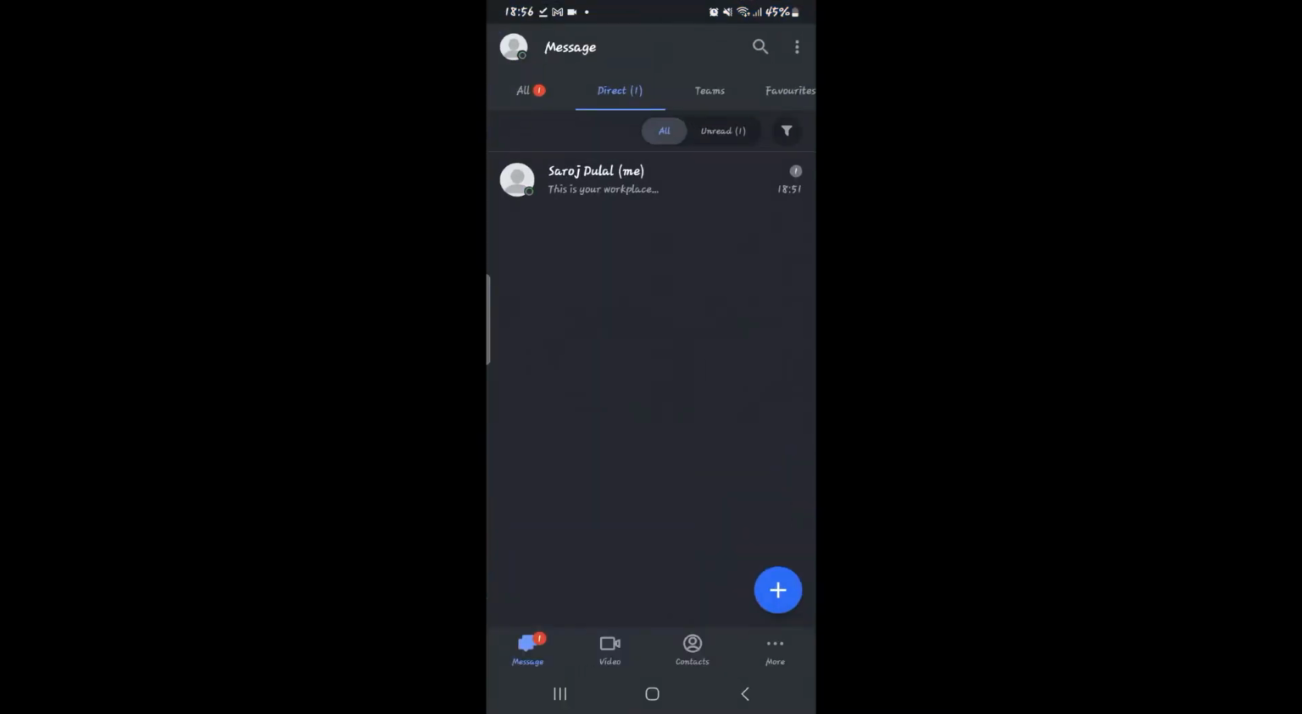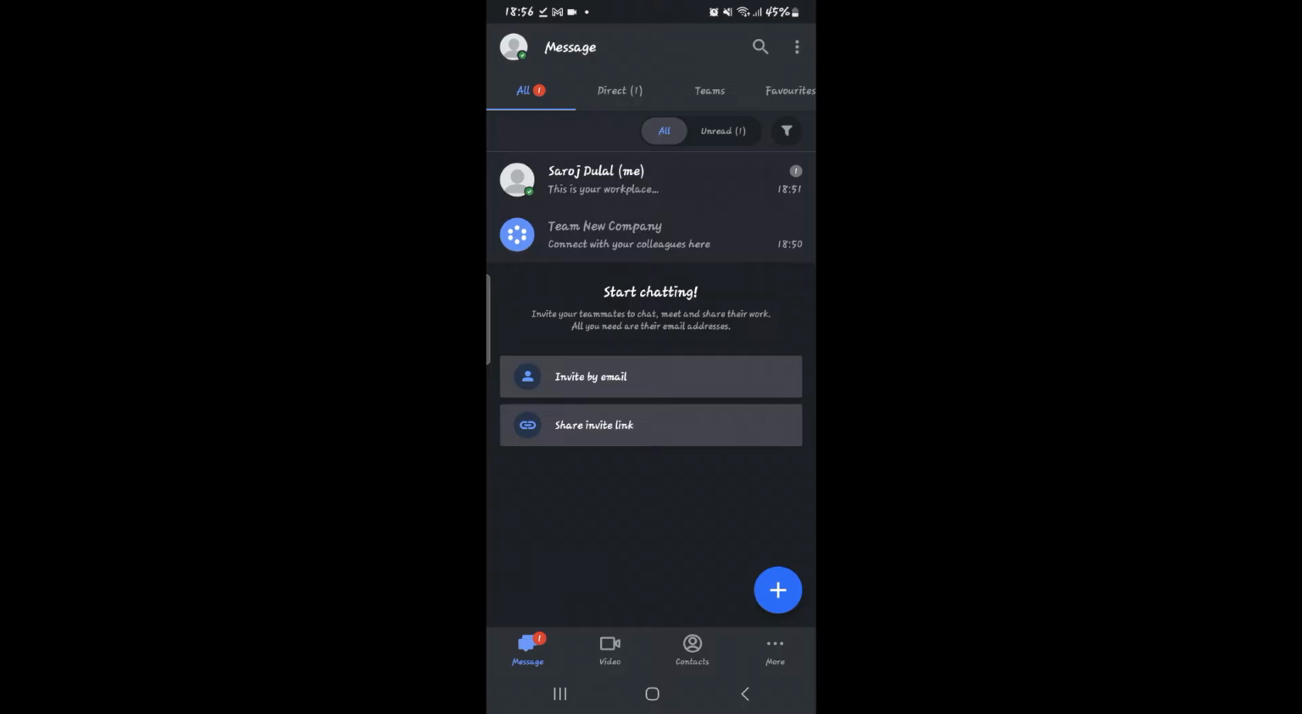First of all, just open up the RingCentral app and then go ahead and log into your account using your email address and your password. Now, once you have logged into your account, you will be taken into your homepage, which looks like this.